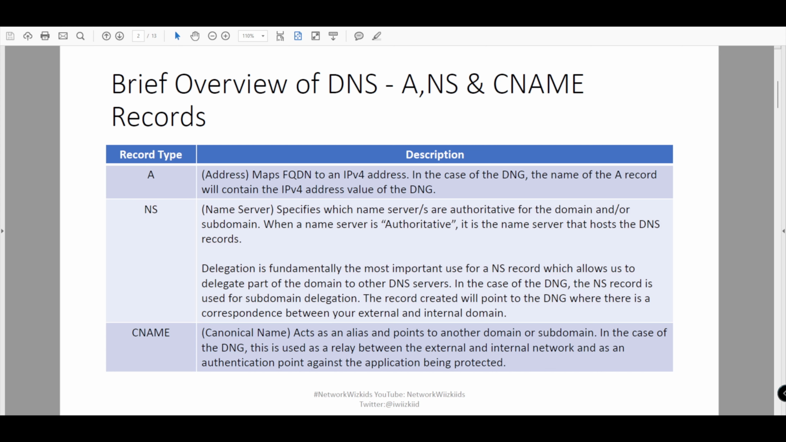Lastly, we have CNAME, or canonical name. This is essentially an alias, that's all it is, nothing more. It points to another domain or subdomain. So in the case of the DNG, this is going to be used as a relay between the external and internal network and as an authentication point against the application that's being protected.